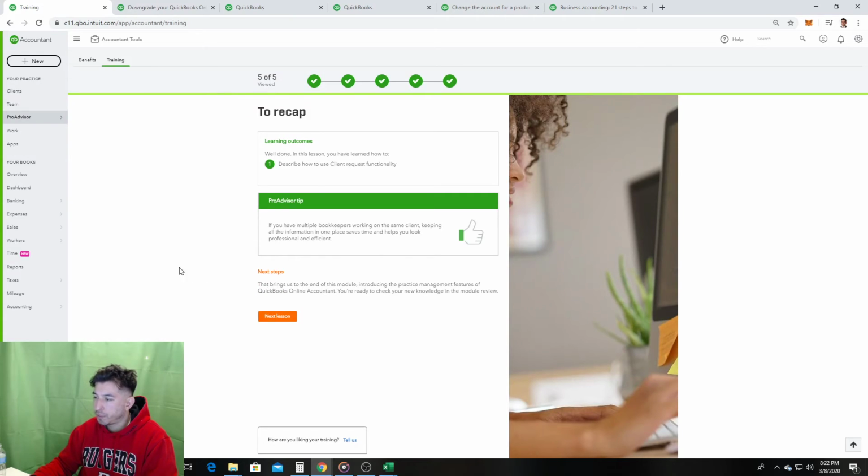To recap, learning outcomes, well done. In this lesson, you've learned how to describe how to use client request functionality. ProAdvisor tip: if you have multiple bookkeepers working on the same client, keeping all the information in one place saves time and helps you look professional and efficient.